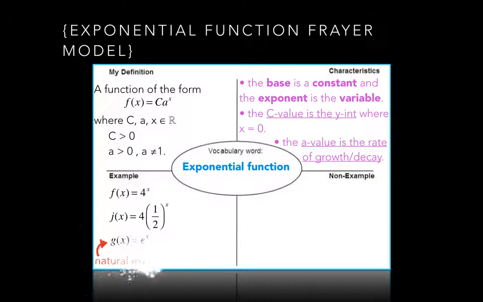Here's one more interesting function. It's called the natural exponential function, and it is closely related to logarithmic functions, which we will look at a little bit later on. This is not an exponential function. This is actually a power function because our base is raised to a power, not to an exponent.